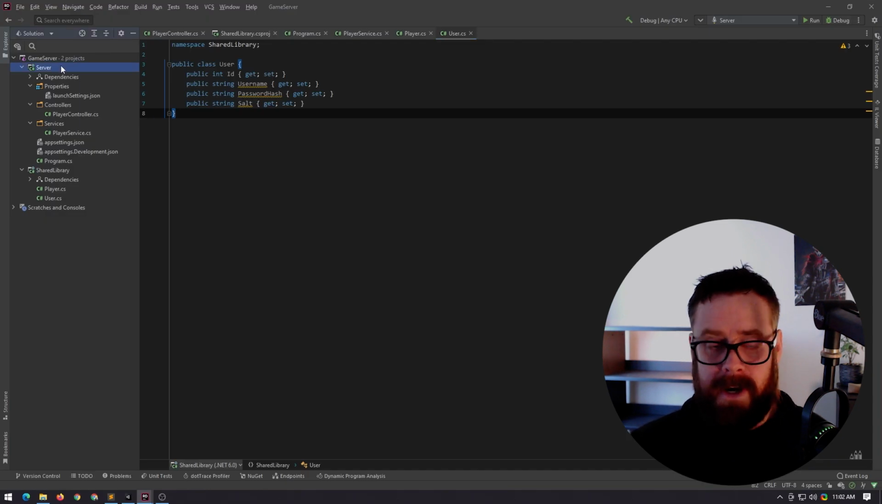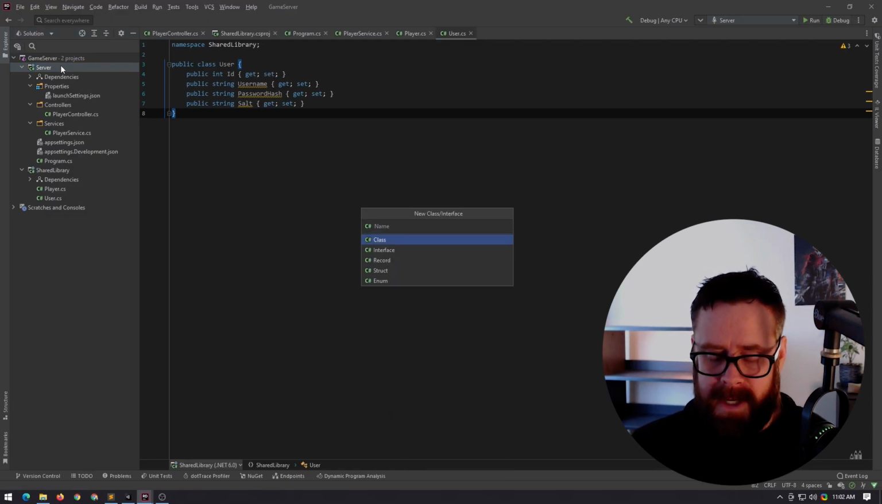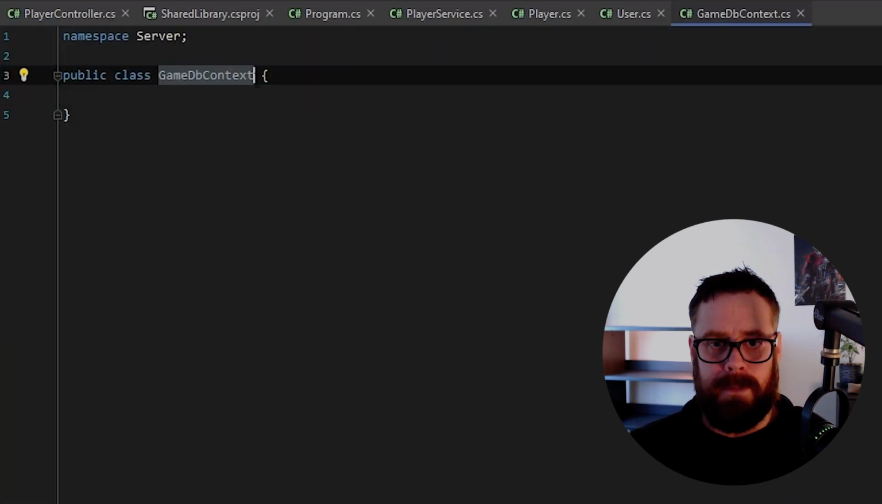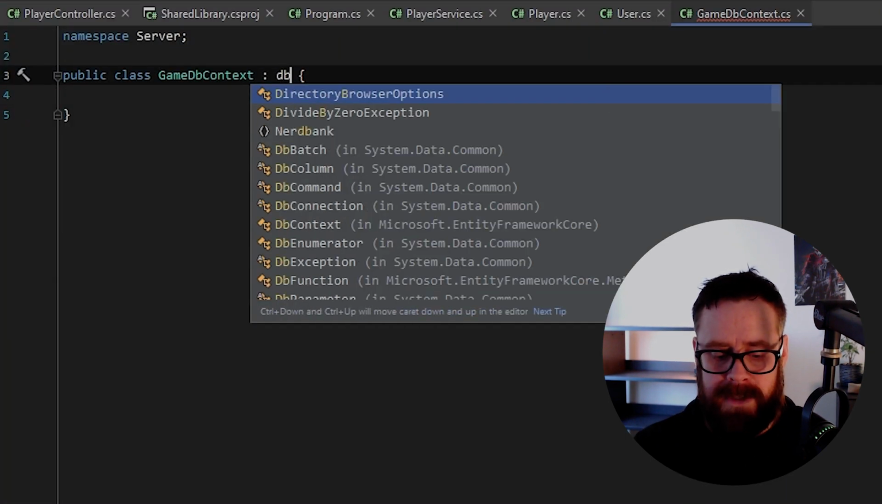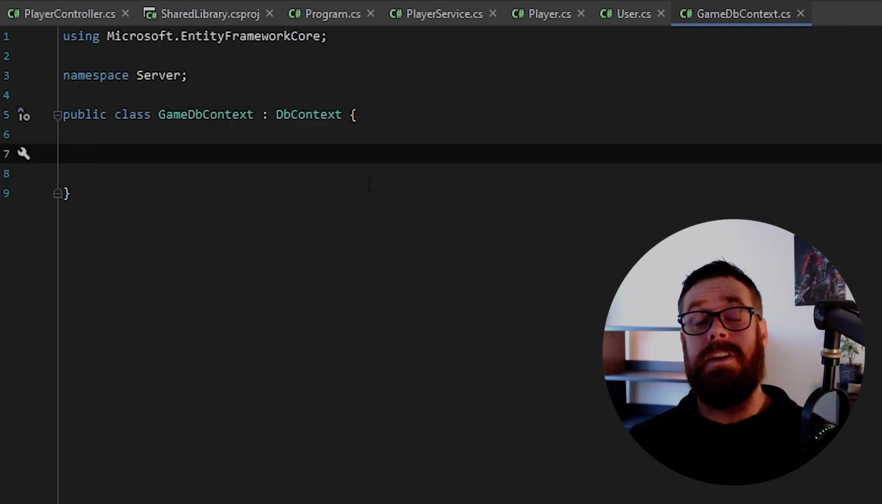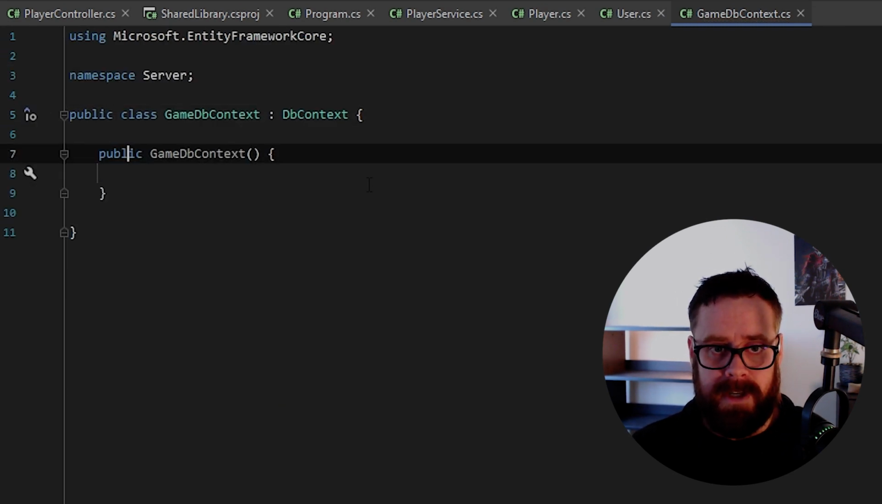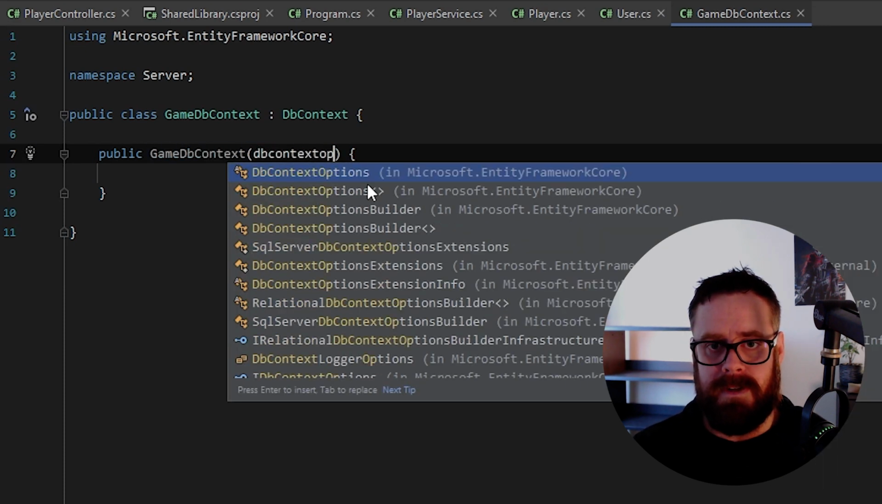So in server, let's create a new file, and it will be a class, and I'm going to call this GameDbContext. And in here, I'm going to derive from DbContext. Now this is going to be a little bit of word spaghetti for you, but just bear with me. I'm going to create a constructor here. And in this constructor, it's going to take a DbContextOptions.